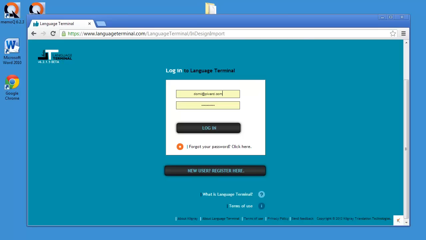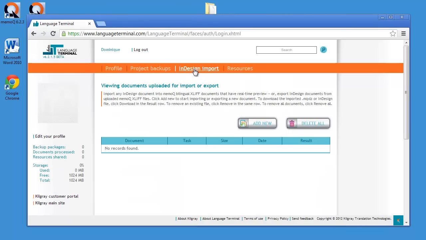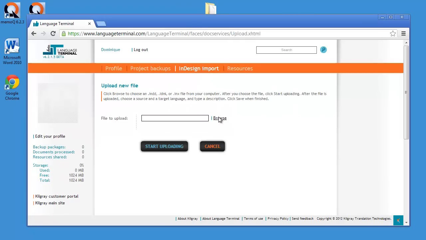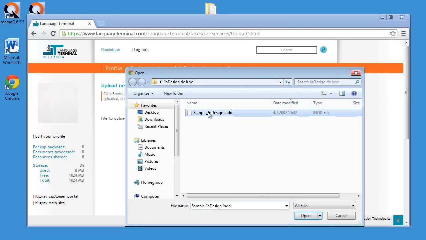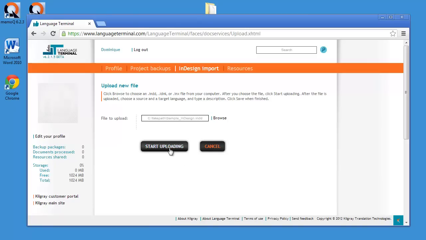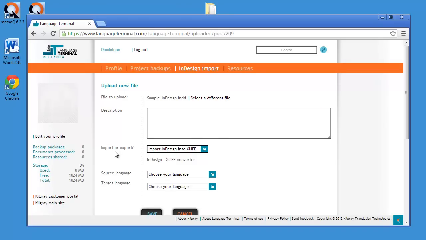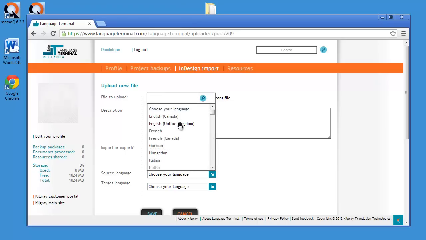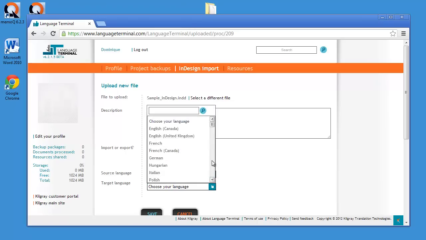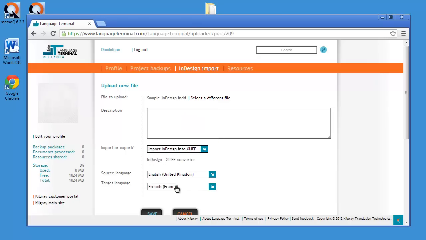So first, I'll go to languageterminal.com and I will log in to my account. And here I'll select InDesign import and I'll add my file. So I'll browse and I'll select my INDD file and I'll start uploading it. Okay, now the type, is it import or export? It's import InDesign into XLIFF, right? And I'll select the source language, which is English. And as target language, I will select French from France, this one, and save.